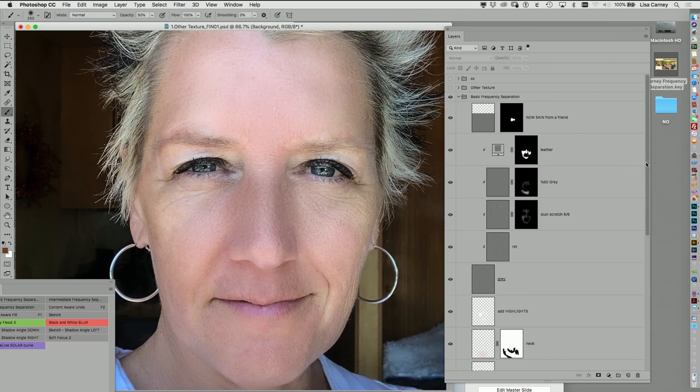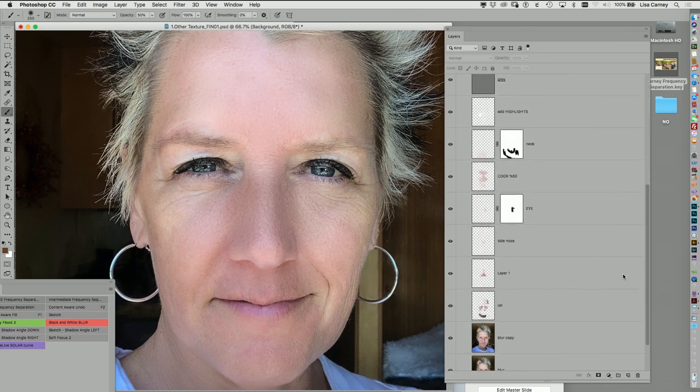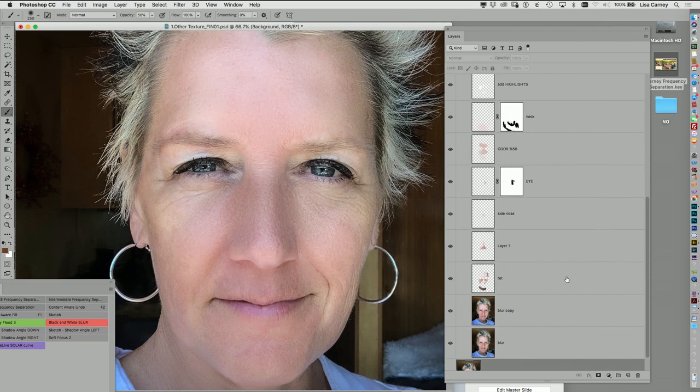Let's unpack this. I would like for you guys to not be afraid of cardinal sin, a non-labeled layer. Please label your layers. I want you to be so comfortable with frequency separation that you're not afraid to see something like this, that all these layers don't scare you.